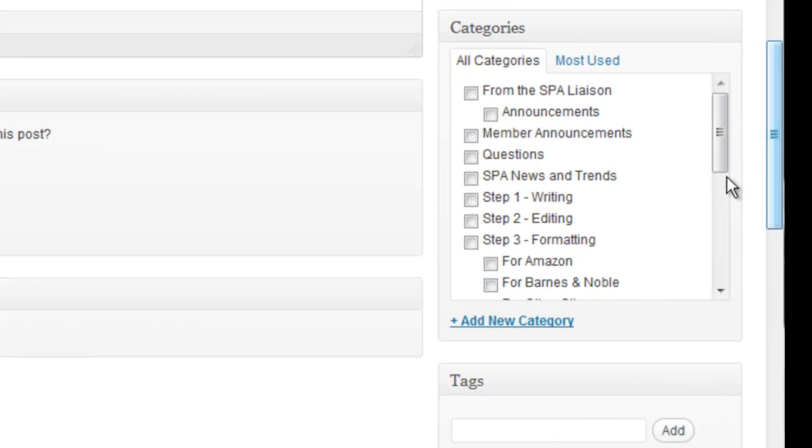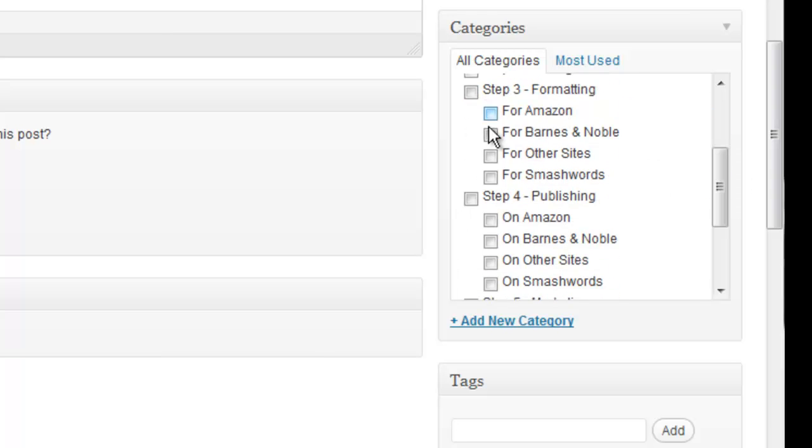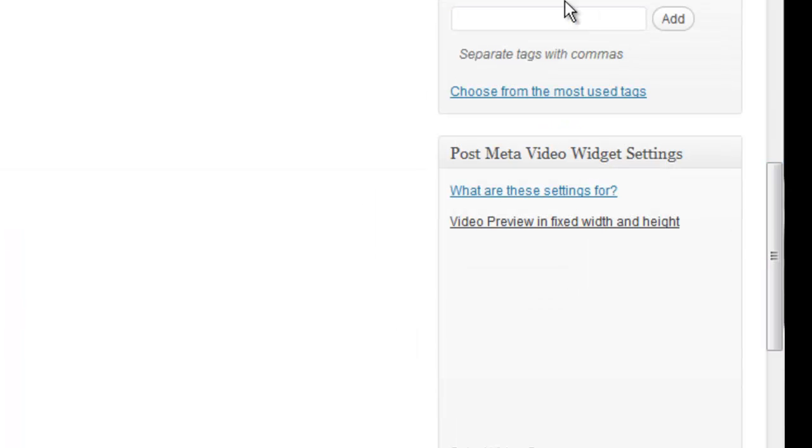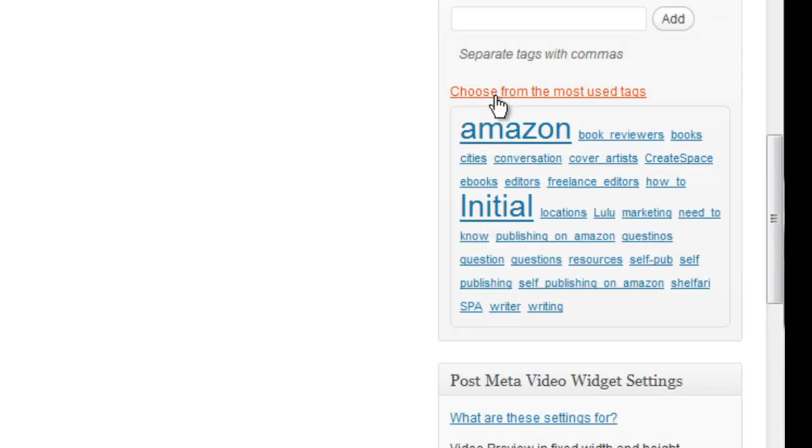You have more categories, so you could choose if it's an announcement, member announcement. If you're making an announcement, you're the only one that can do this, and this is not on the home page. So you would need to come here and check the SPA Liaison announcements. You can also pick subcategories for information you're posting. You could add a new category here. You can add tags or choose from tags that are already on there.